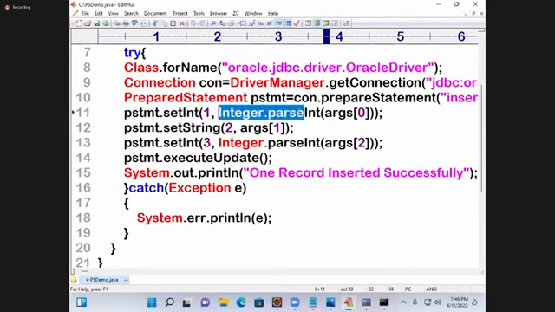That's why I converted args of 0 into integer with the parsing method. Parsing method in which class? Integer class. The parsing method is in the Integer class. Okay, it is a static method. You have to call it with the class name, that's why Integer.parseInt. After that, args of 1. Only string is required, so string directly. But again, marks, integer is required. Again converting.